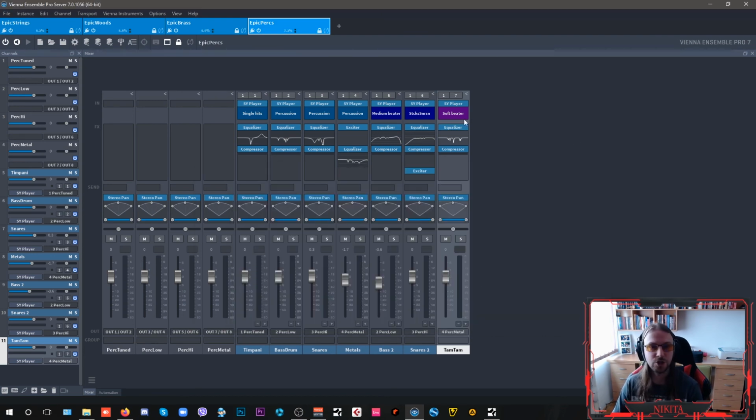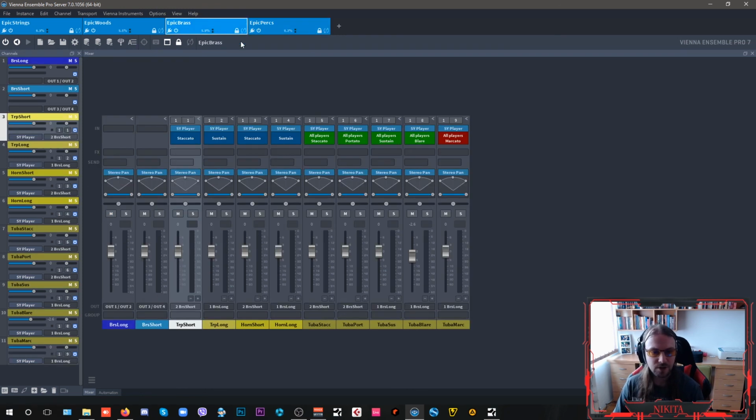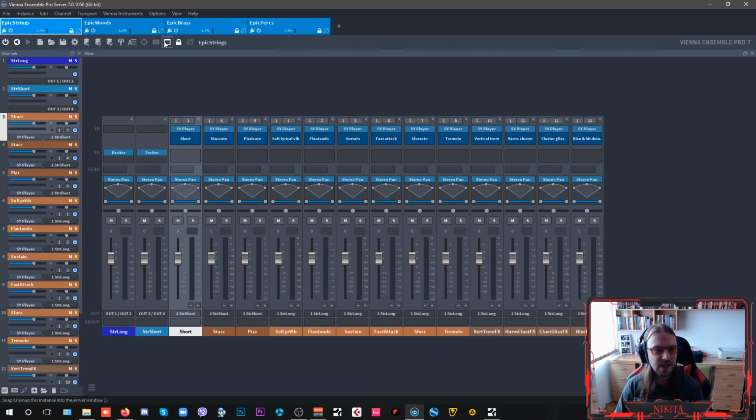So this makes sure that everything sounds together, sounds pretty clean, sounds as a finished product, and that's the way you want to use Vienna Ensemble Pro 7 with the Epic Orchestra that comes bundled with it.